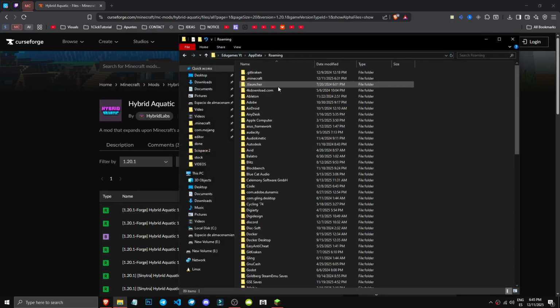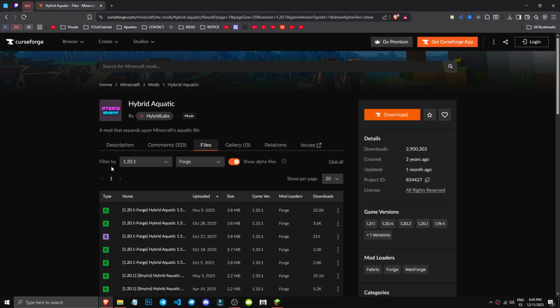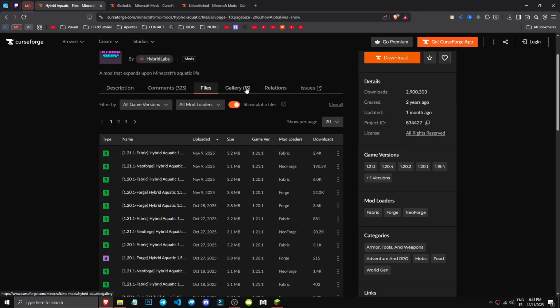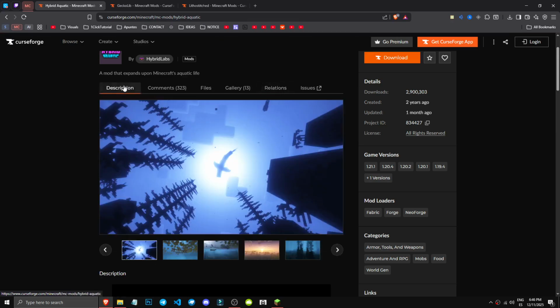Save this file by pressing Windows plus R, AppData, Roaming, then Minecraft, and the Mods folder. This is where you'll save it. Important, we'll not only need this, but we'll go to Relations and need GeckoLib, Lithostitched, and also Kotlin, okay? If we're using Fabric, we'll need the Fabric API and Fabric Language Kotlin.